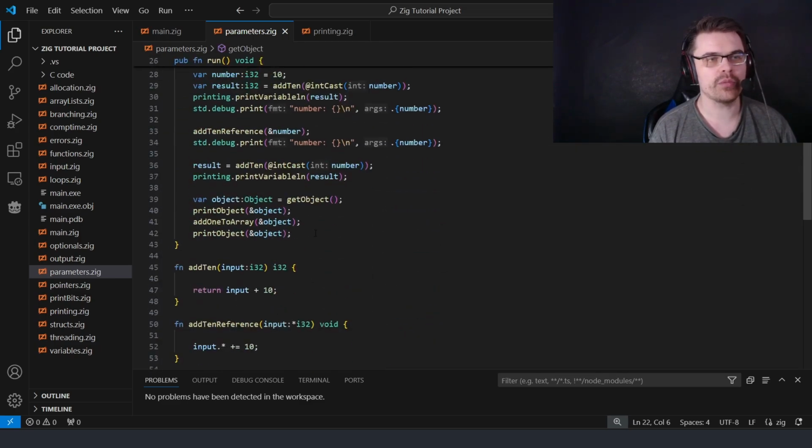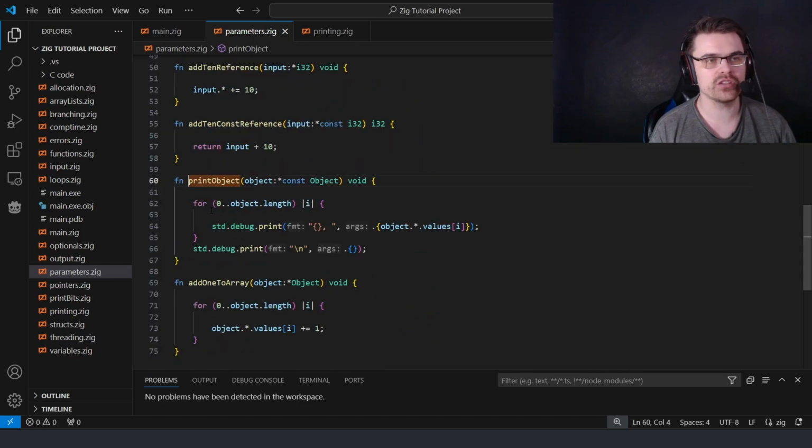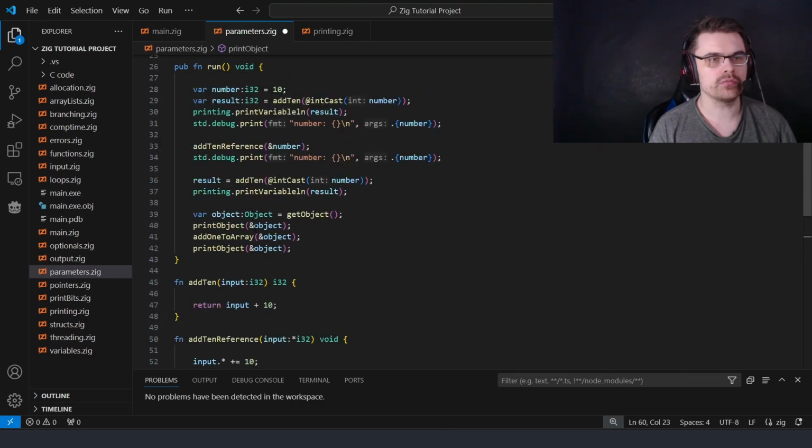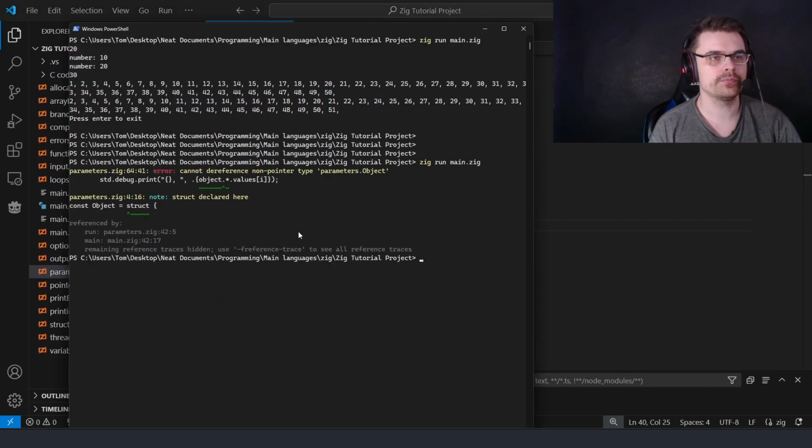Say, for example, we want to pass this. I have this function, print object, which just prints the values. So what I could do in theory is I could do this. And then at the original thing, we're going to take this off. Take this off. And then it does the same thing.